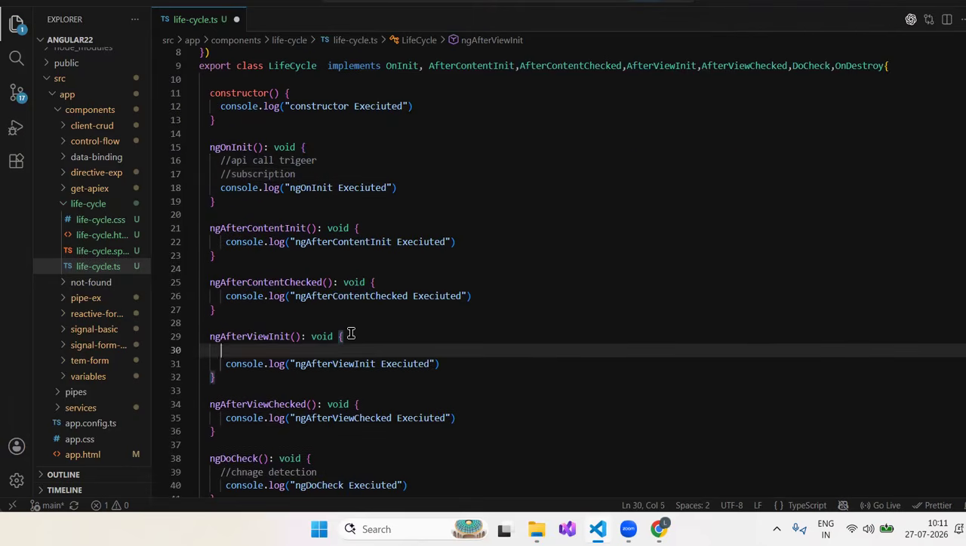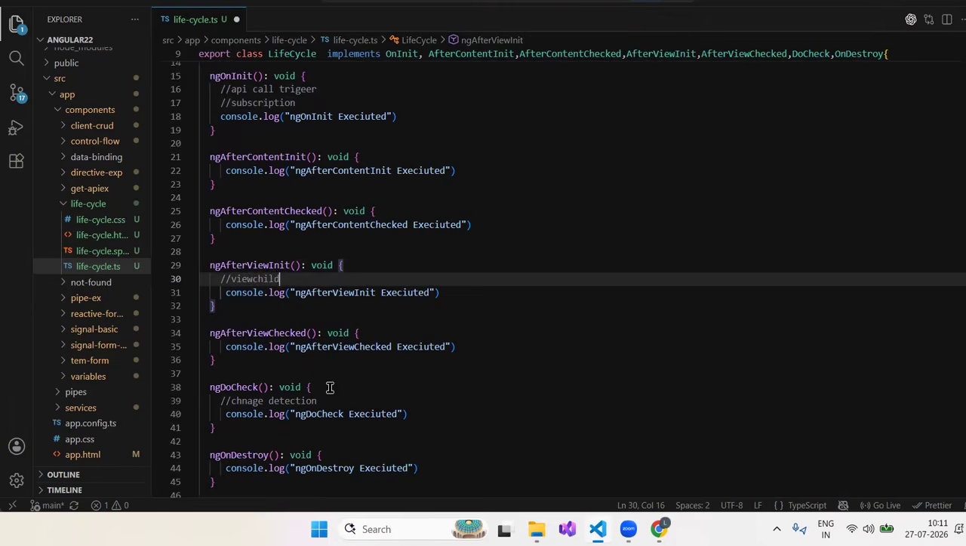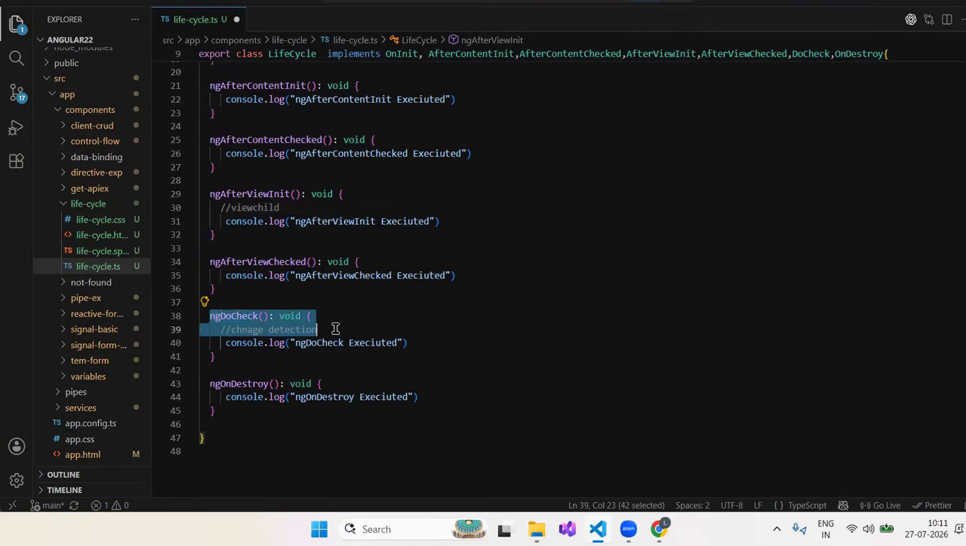Then ngAfterViewInit. Whenever you have to read the ViewChild on page load, let's say you want to read the ViewChild, ViewChild I will explain. ViewChild, that we do over here. Okay. Then ngDoCheck, I have already explained, change detection.